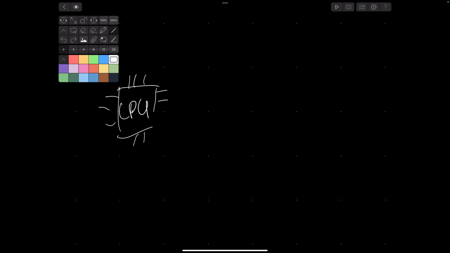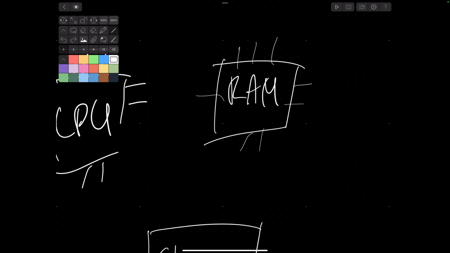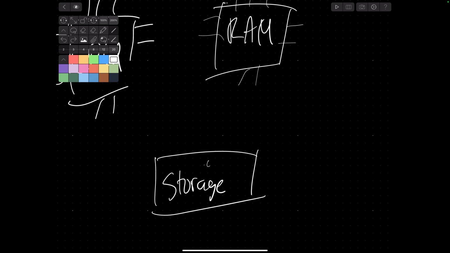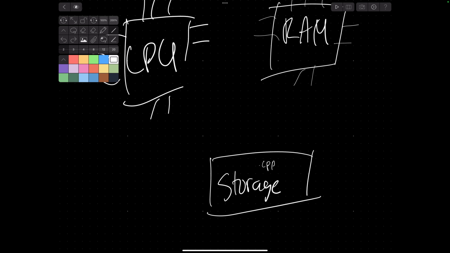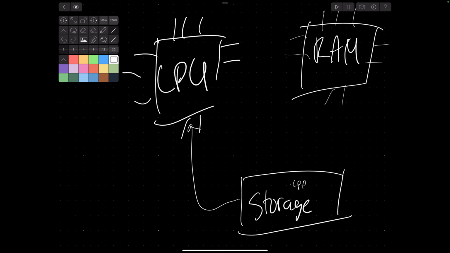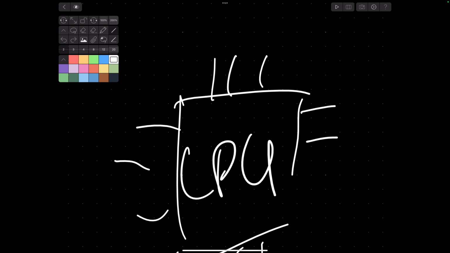We have our memory, which is our RAM, and we have the storage. Cool. So our storage is where our .cpp files are stored. So this gets loaded into the CPU. But the thing is, you have to understand that the CPU doesn't speak English. The CPU is like a math machine. It does all of its calculations in binary, like ones and zeros.